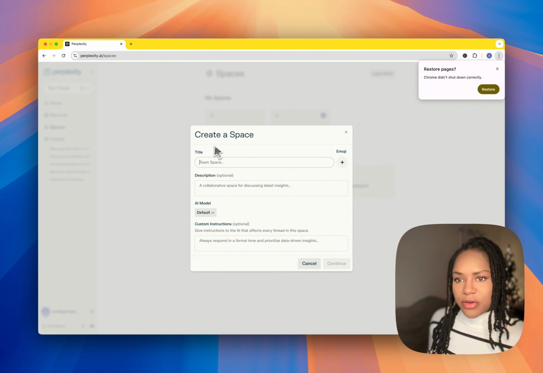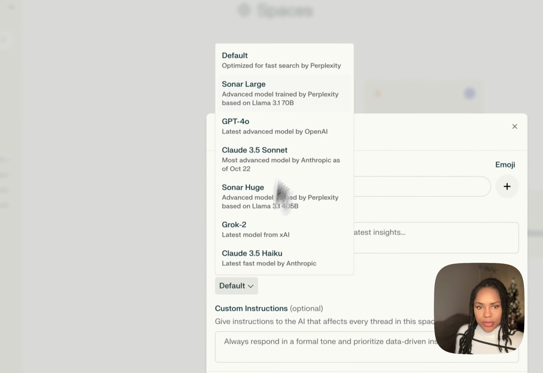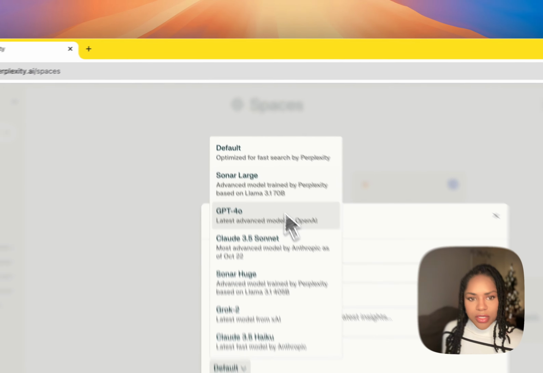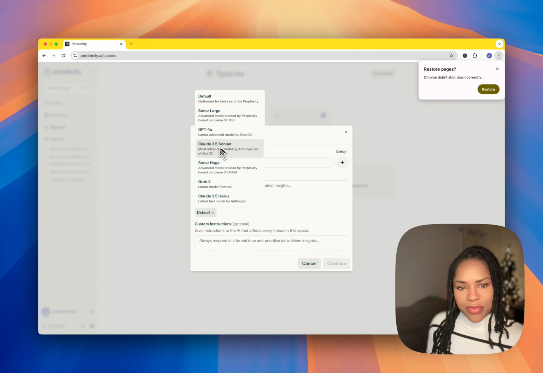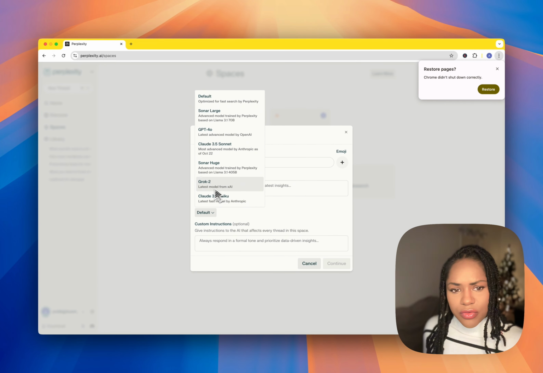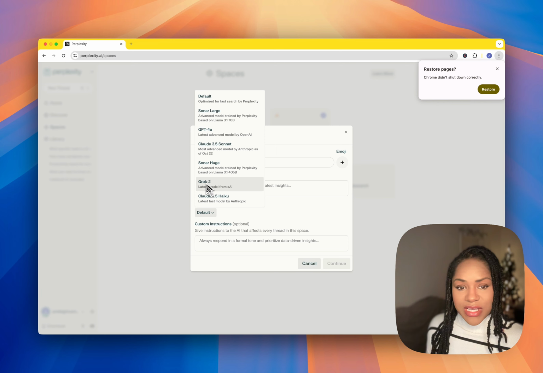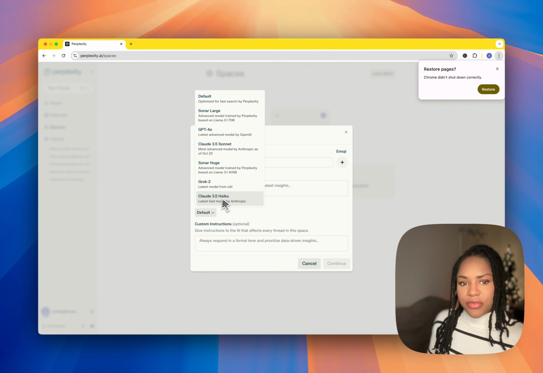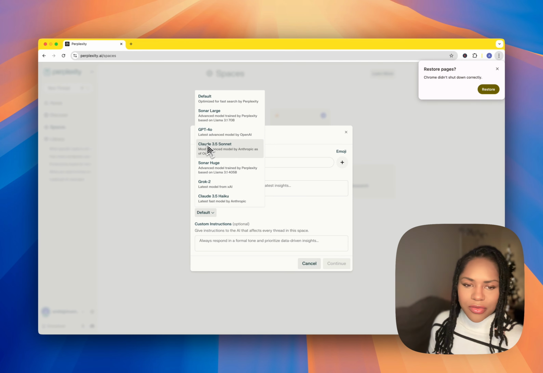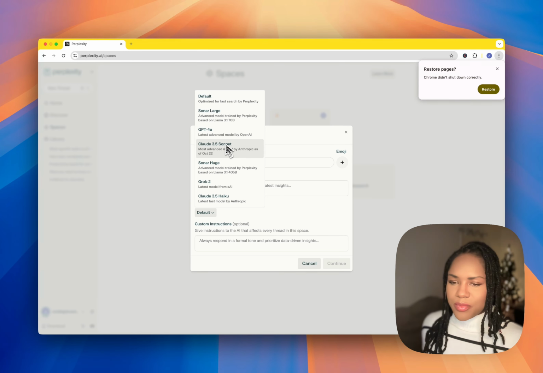So when you've got the pro version, you can choose the model. We've got Sonar Large, GPT-4o, Claude 3.5 Sonnet, Sonar Huge, Grok 2, which is awesome that they've just added recently, and then Claude 3.5 Haiku. I always go for Claude 3.5 Sonnet. In my opinion, it's just the best that we've got at the moment. It does so well with coding and a bunch of other things.